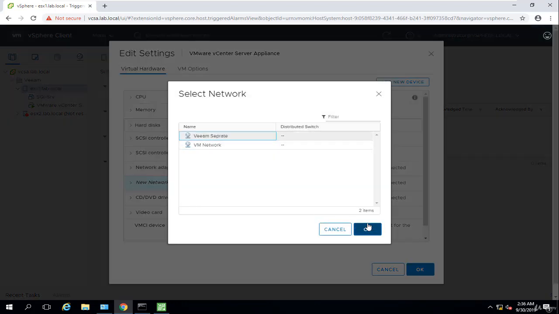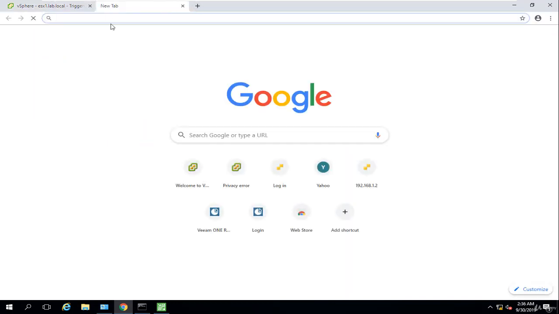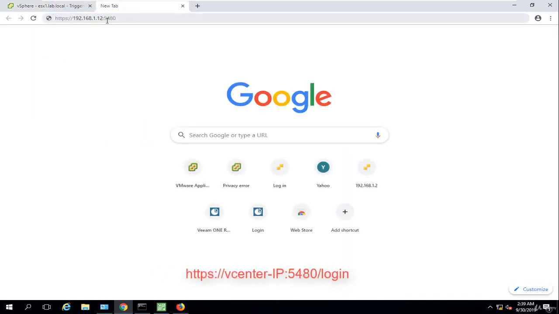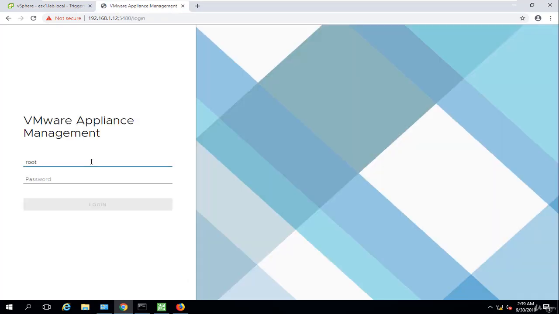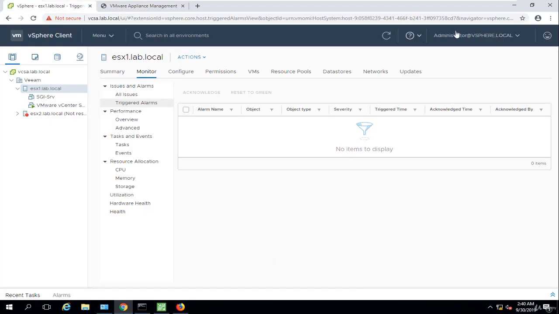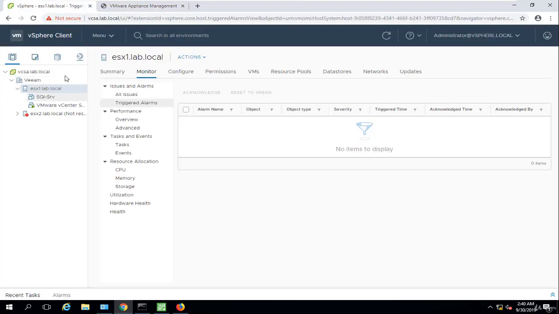Which is going to be our Veeam separate. That's okay. That means we can assign the new IP address for our vCenter server by going to this IP address, our vCenter server IP address colon 5480 port. And here we'll type our root password, which is going to be the same as our vCenter vsphere.local password. I mean this user for logging into the management vCenter server, and for managing our virtual appliance, we will type root and the same password for managing vCenter.